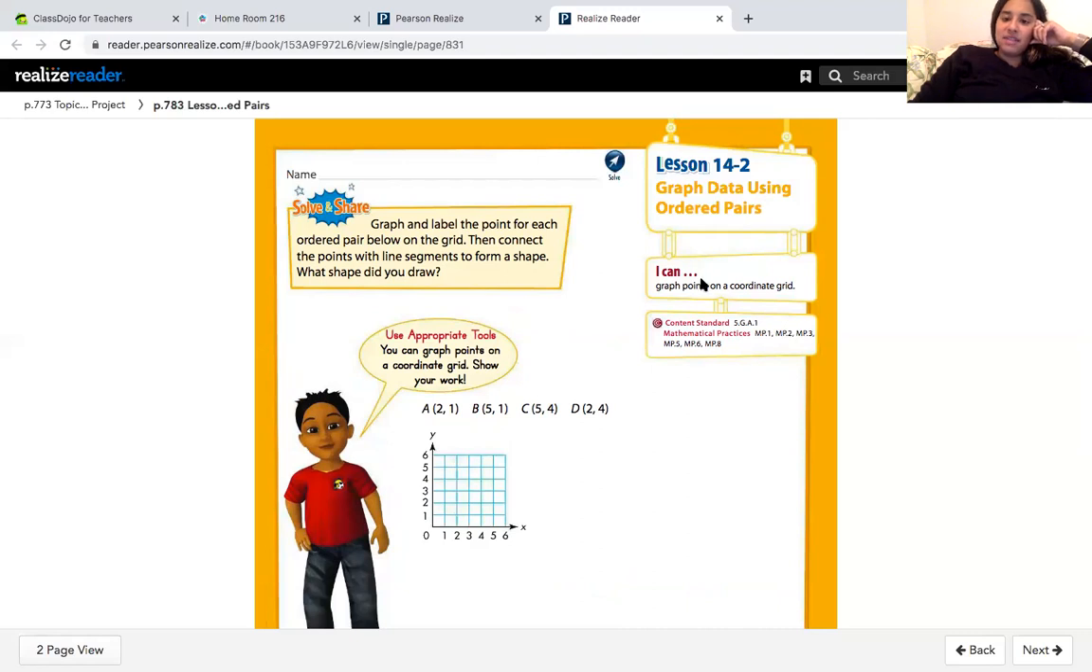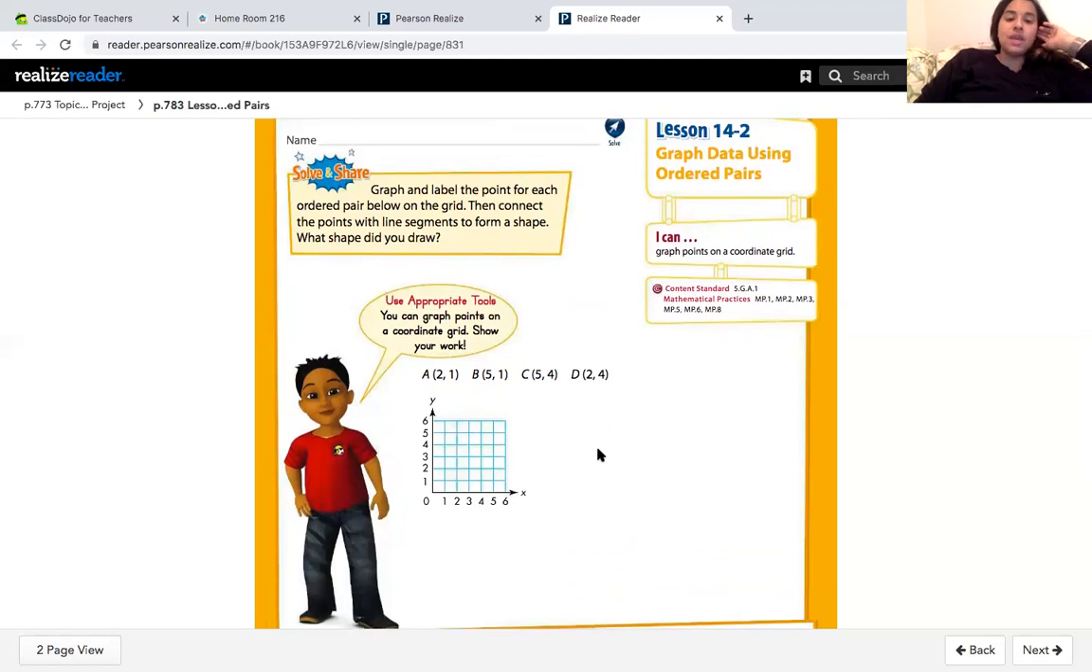By the end of this lesson, you want to be able to graph points on a coordinate grid, which I know most of you pointed out we've already done this, but like I told my students, it's so important that you remember how to do this so that when Mr. Kent starts teaching topic 15, you're going to have to be able to know how to graph these points. So we thought it would be good to review since it's been a couple months.